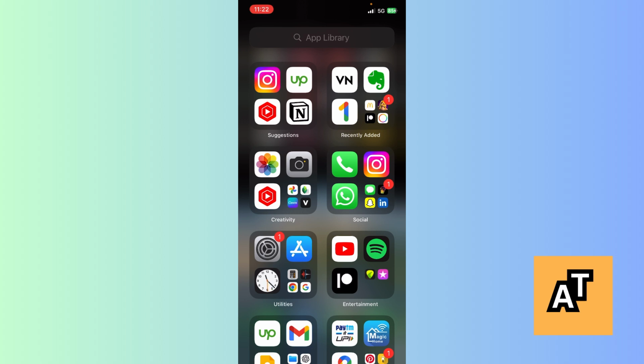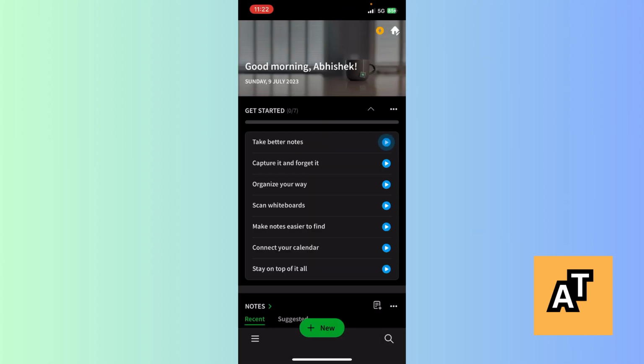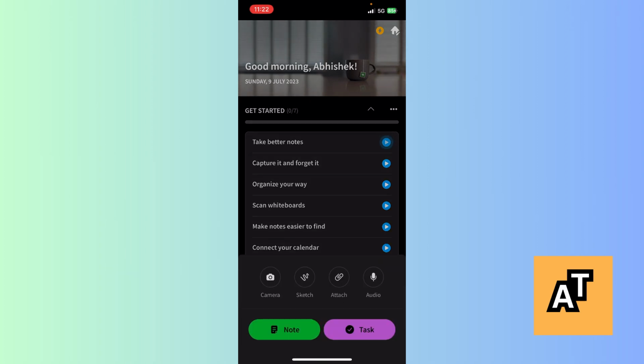Just launch the app Evernote, let it load. Here you can see the basic user interface in which you will be loaded. Now what you need to do is click on this plus new option. Now after clicking on this plus new option, here are several options like camera, sketch, attach audio, note and task. Now to create a template you have to click on the note.